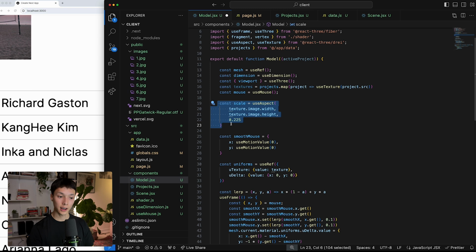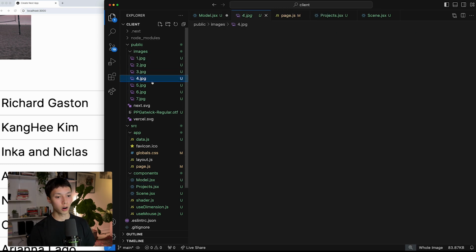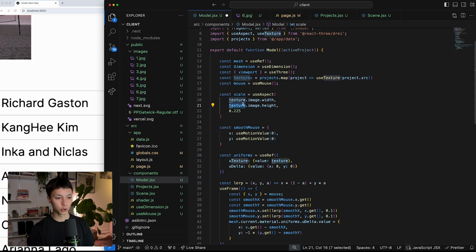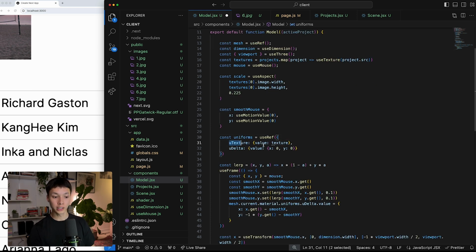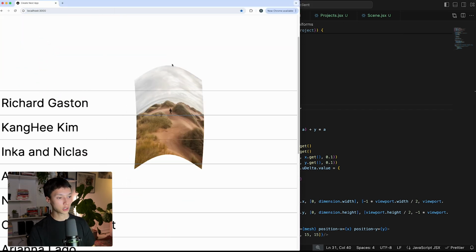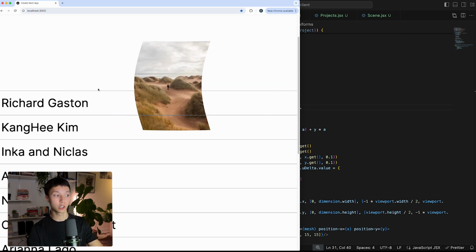And then here for the scale, this won't make sense anymore. I have texture, it doesn't exist anymore. And hopefully all of my images here have the same aspect ratio. They're all the same size. So I'm just going to do textures, and I'm just going to grab the first one, right? Because it doesn't really matter. It could be any one. They all have the same aspect ratio, the same scale, right? And then here initially in my uniform, so in my shader, I'm also going to give it the first texture for now, because it won't matter because it's going to be invisible, right? So I'm just going to do that for now. And if I save that, I should have something like this back with the first image. That's probably the image associated with Richard Gaston, right?